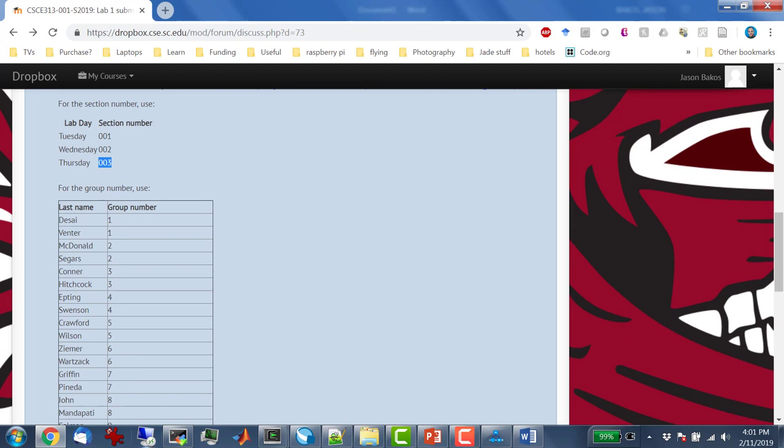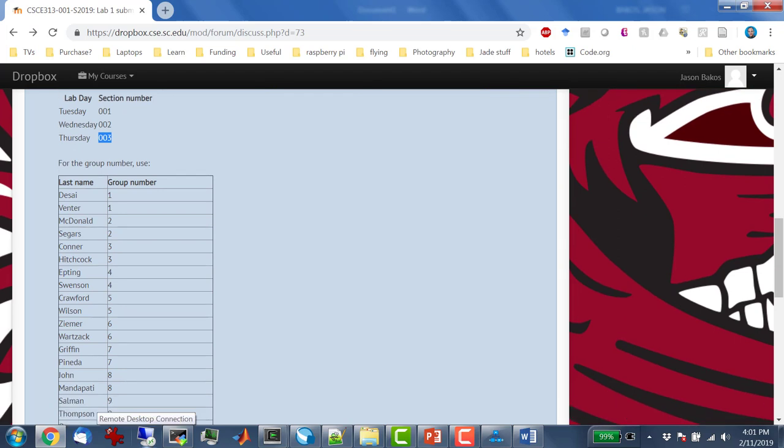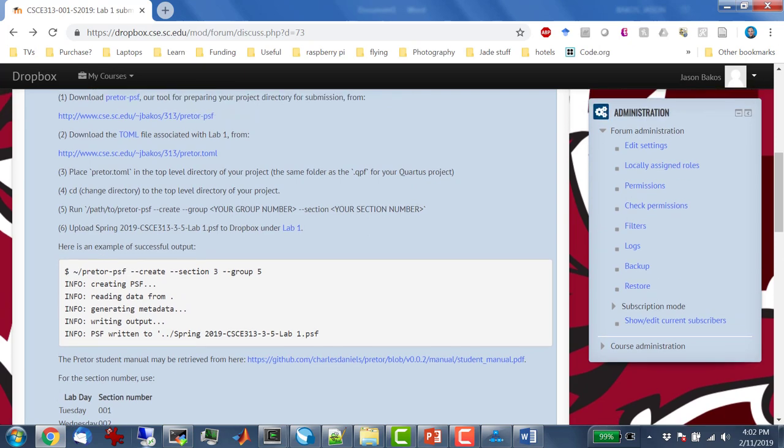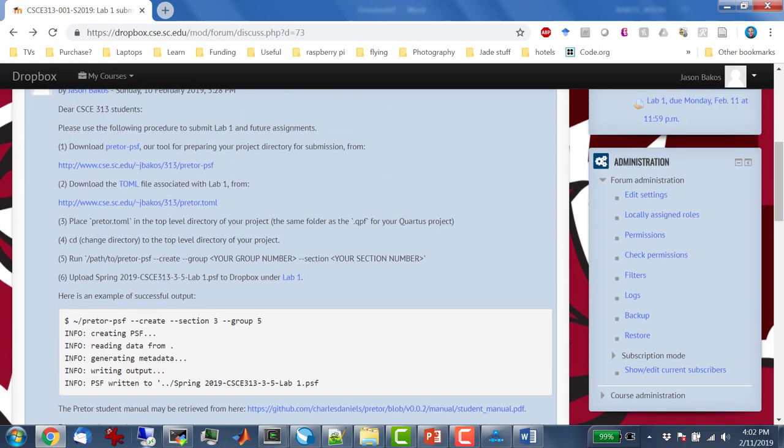Okay. So do both files have to be in the same directory? Yes. Both of them? Yeah, one's the program and the other one's the TOML. I understand that, but it didn't say up there that you have to put both of them in the same location. Download the TOML file. Okay.